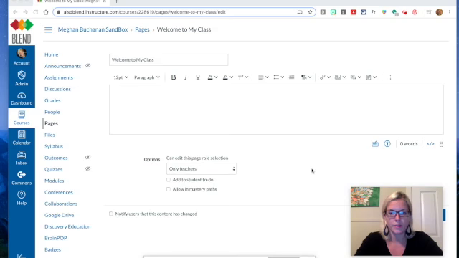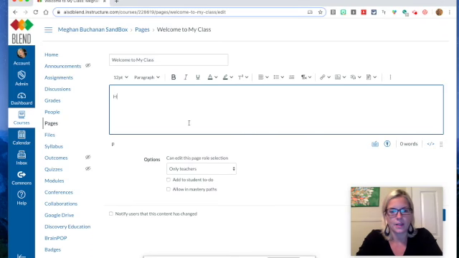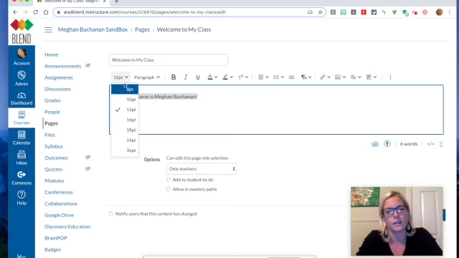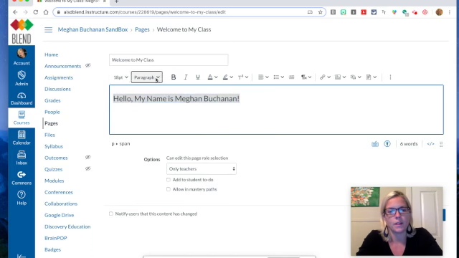So that brings us to our rich content editor, which might look familiar to many other online text entry tools that we've seen. So in here, the first thing we're going to check is I can format text on a page. So I'm just going to click somewhere on here and I'm going to say, hello, my name is Megan Buchanan. And if I want to make that bigger, I can highlight it and click here and change the size.